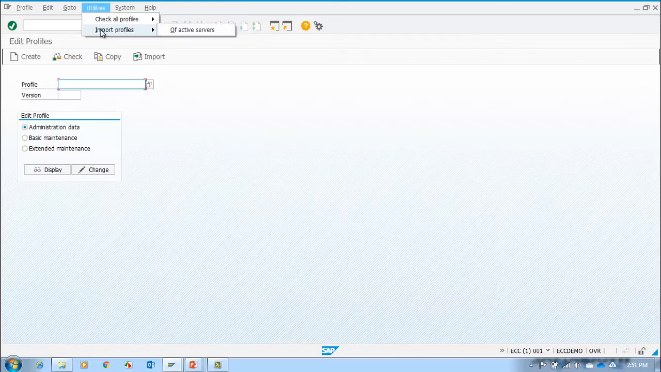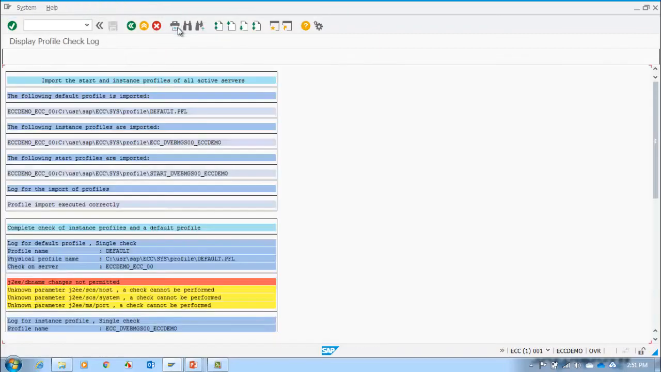So we have many profile values. For example, if you have multiple application servers, then you need to import them one by one. Instead, you can also import the profiles at once. You go to Utility, then Import Profile, and select of all active servers. And you can see all the profiles have been imported successfully.